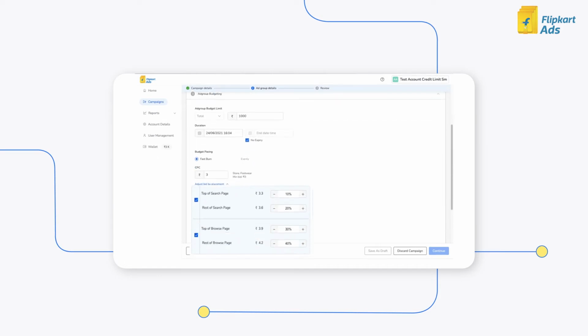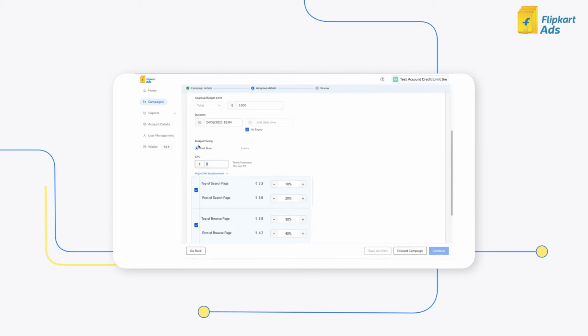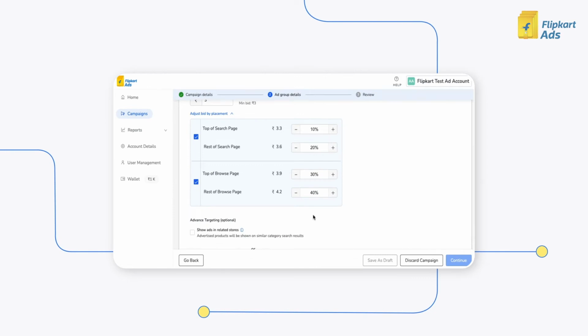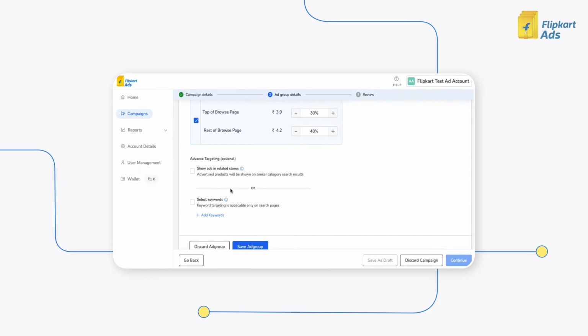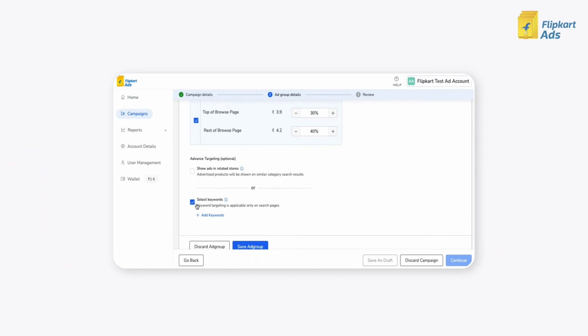The next step is to select budget pacing. You can choose fast burn to display your ads across relevant searches as and when they happen, or divide your ad group budget equally among all days of campaign duration. Do note that keywords targeting works only on search pages. Next, under Advanced Targeting, click on Select Keywords. Do note, under Advanced Targeting, any one of the two options from Show Ads in Related Stores and Select Keywords can be chosen.